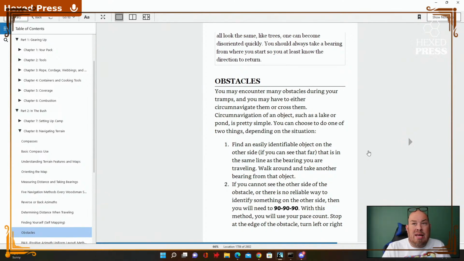Obstacles. You may encounter many obstacles during your tramps, and you may have to either circumnavigate them or cross them. Circumnavigation of an object, such as a lake or pond, is pretty simple. You can choose to do one of two things depending on the situation. Find an easily identifiable object on the far side, if you can see that far, that is in the same line as the bearing you are traveling. Walk around and take another bearing from that object.